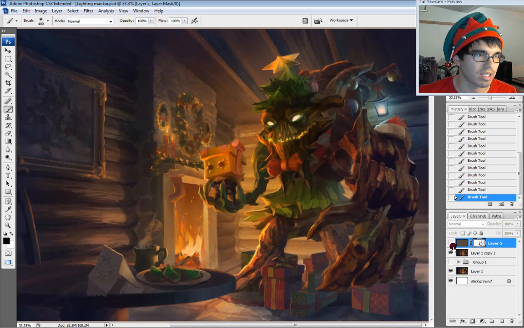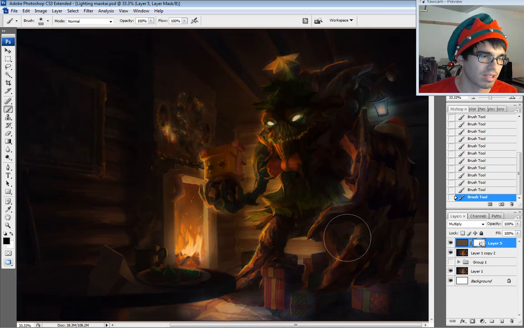And you can see what it's doing. It's creating a darker scene, much darker scene.